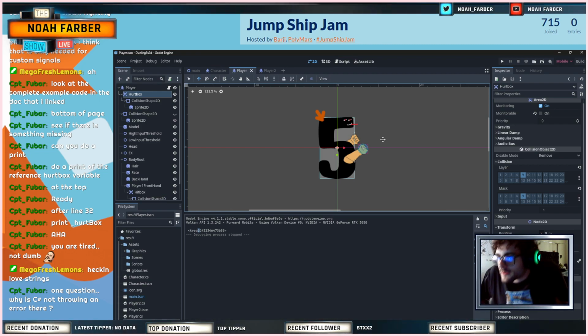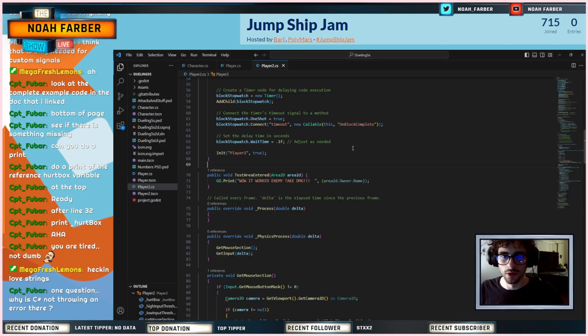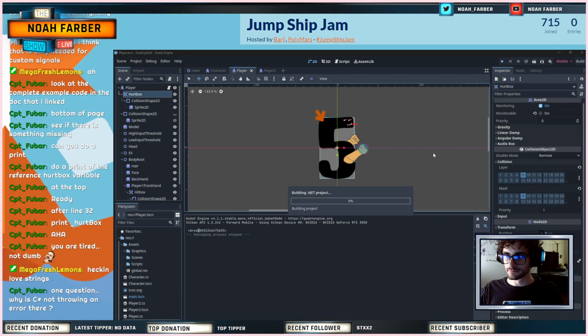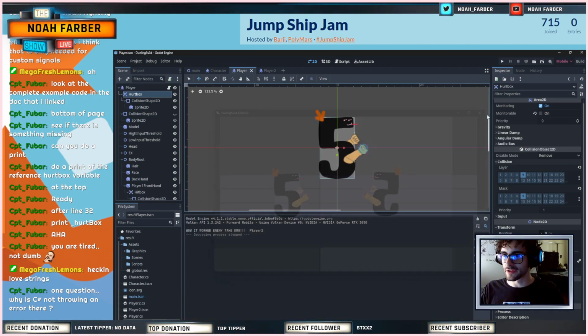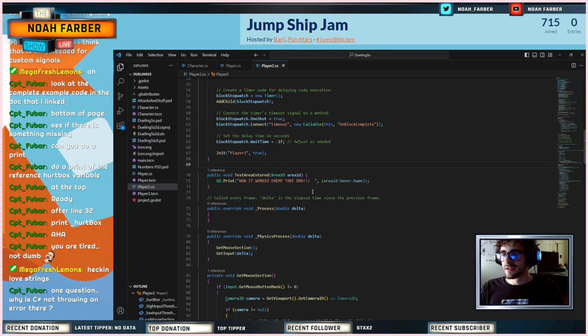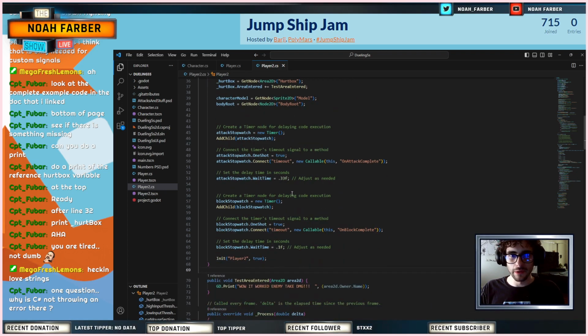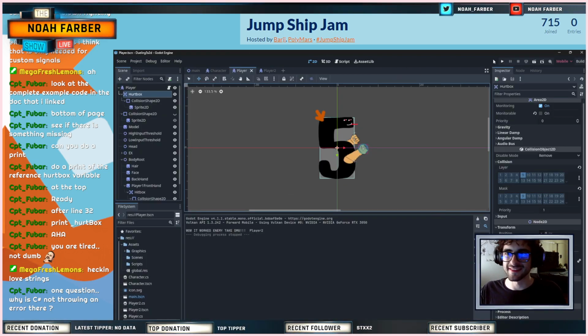Why is C# not throwing an error here? Where? Oh yeah, why is it not throwing an error? Because the C# error system sucks, dude. It won't give me any errors. All the time I have errors, it won't tell me. I feel like this C# implementation sucks.